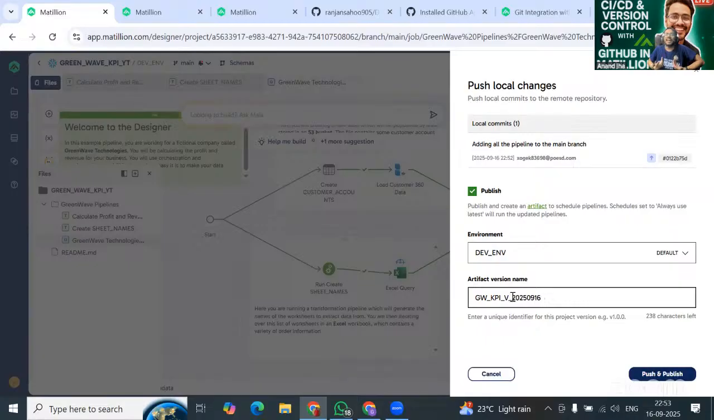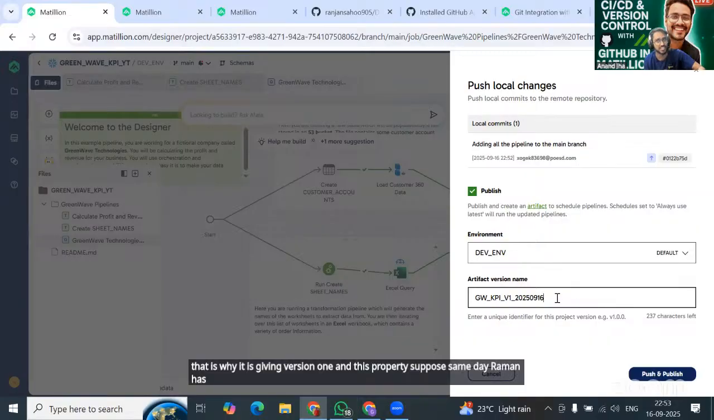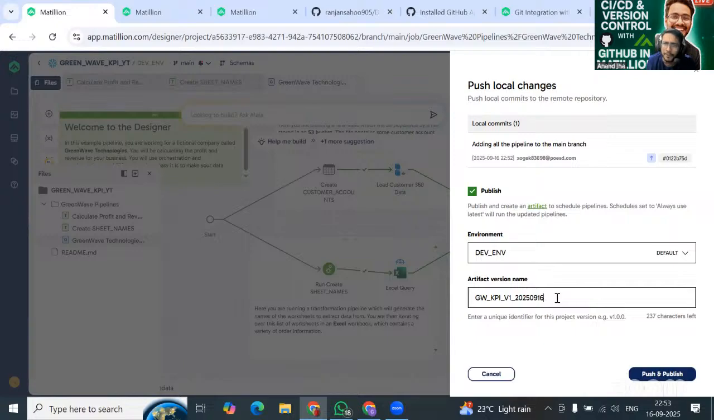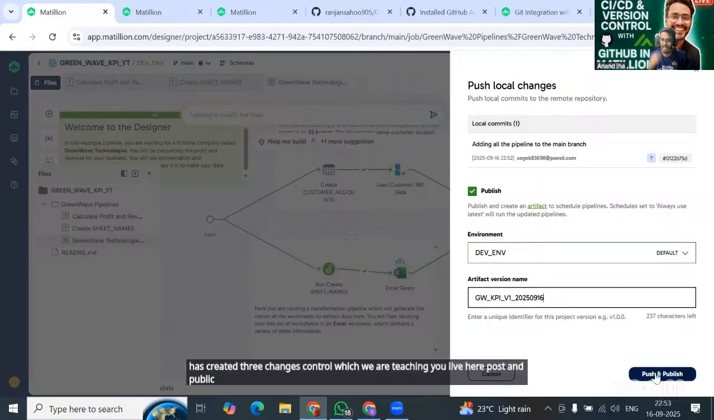If I am a data architect and I see 3 commits by Ranjan, that means Ranjan has worked 3 times in a day and pushed his changes 3 times. Version 1 has something in it. In version 2, maybe he has added some new components. In version 3, maybe he has deleted some components. So this versioning is the beauty of the CI/CD pipeline, the beauty of version control, which we are teaching you live here. Push and publish. Now you see the magic.